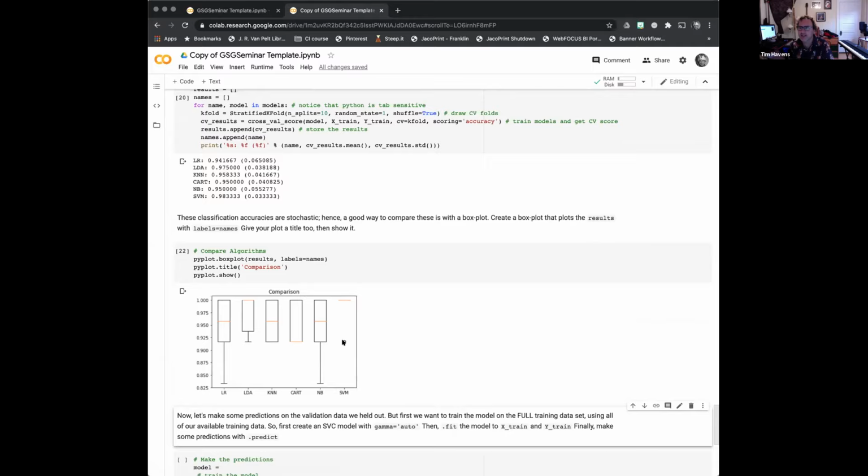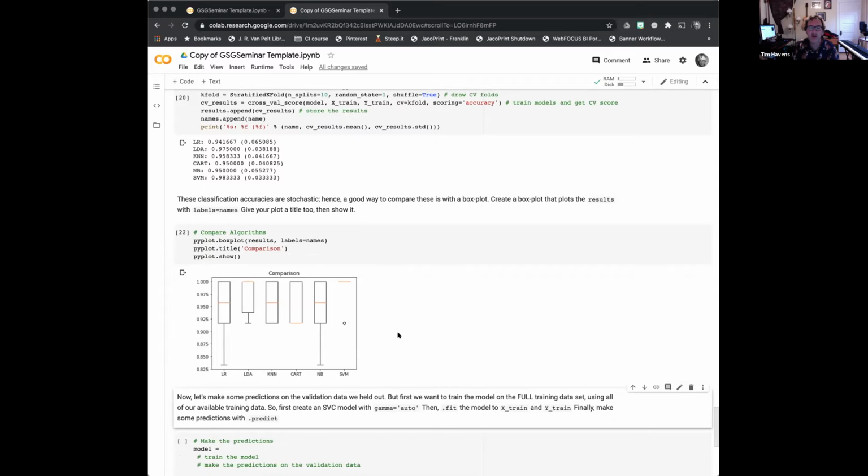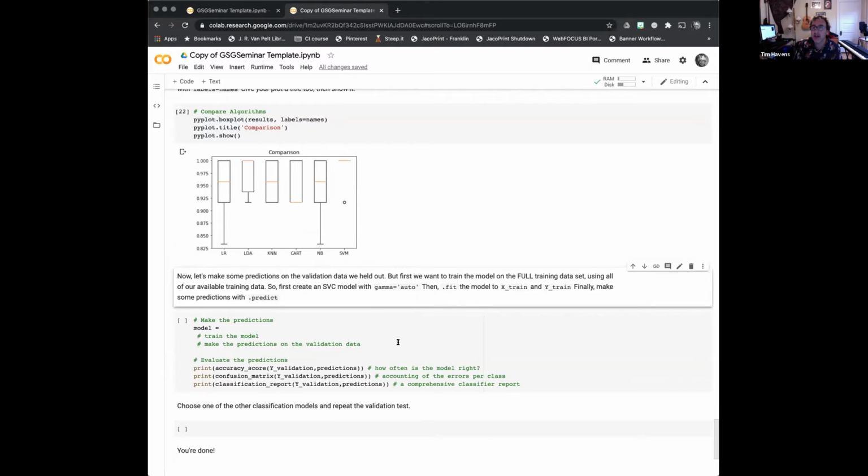I'm not going to get into how it does that, but you can see the other ones weren't as good. Some of them had pretty small accuracies down here, like the logistic regression and the naive Bayes models. So now we're going to choose the SVC model, or the SVM model, same thing, and go back to our validation data and test it.